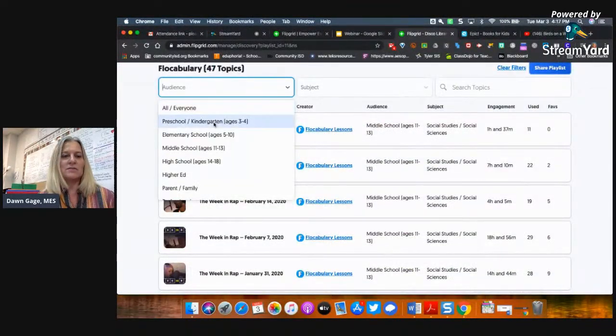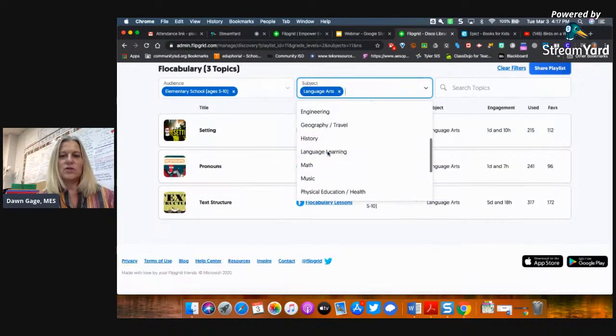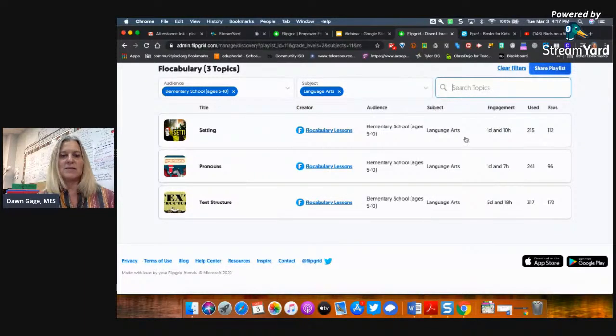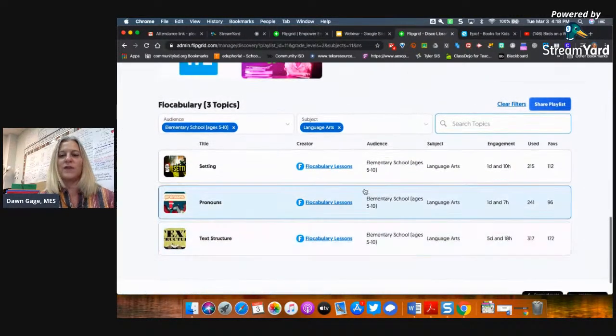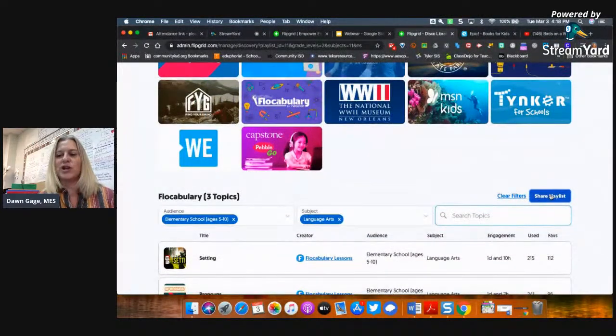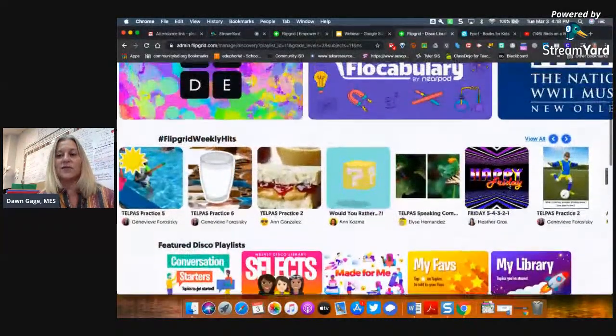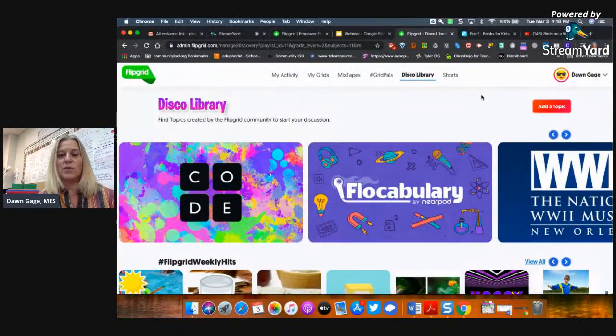You can choose your audience, so you can choose grade levels. You can then choose subjects that you're looking for, and you can even search by topics. So like here on ELA, I have settings, I have pronoun, I have text structure. So I can add any of these in there, and someone has created a Flipgrid lesson to go with it. They have posted the vocabulary video there so that you don't have to go to vocabulary, watch it, and then come back. And so it's just a lot of convenience for that. And of course, you can go in and share a playlist or anything that you made, but there's lots of different things here and lots of different options that you can take when you're doing this.